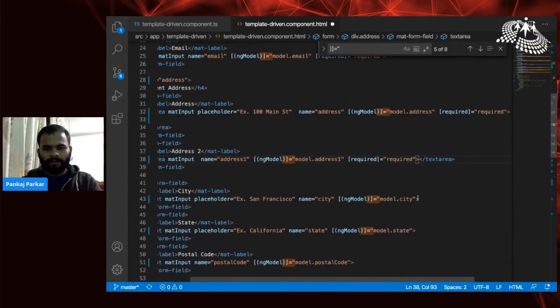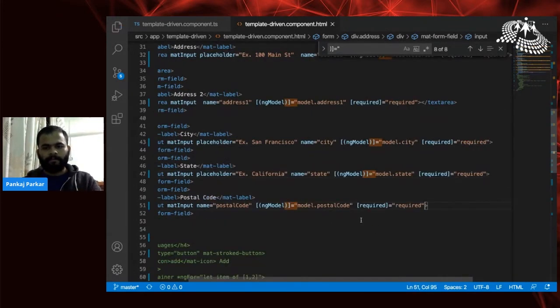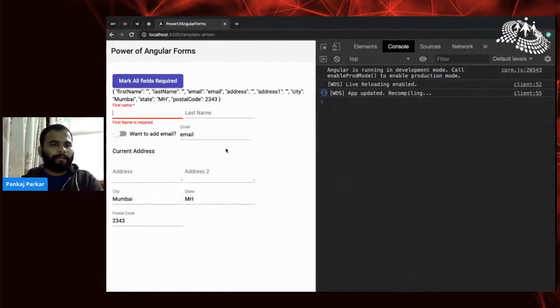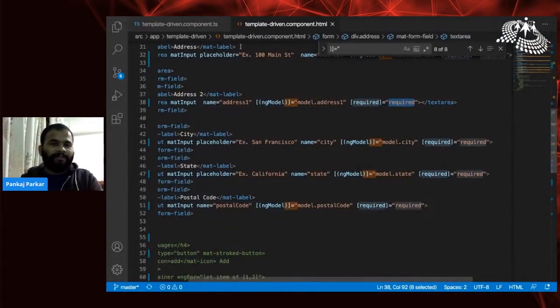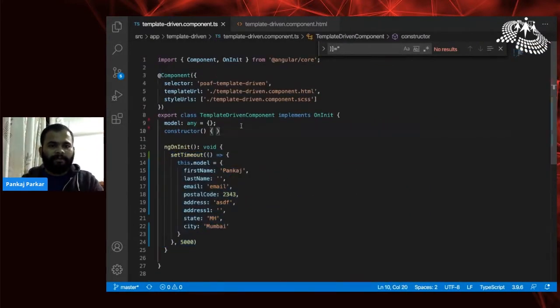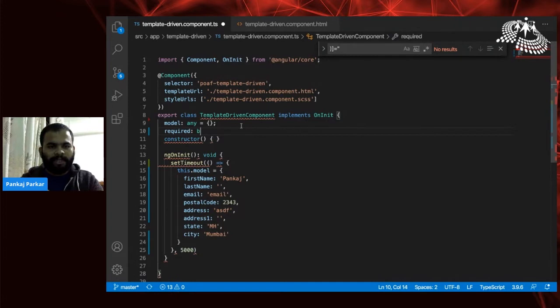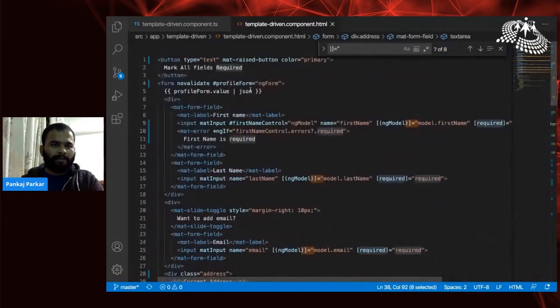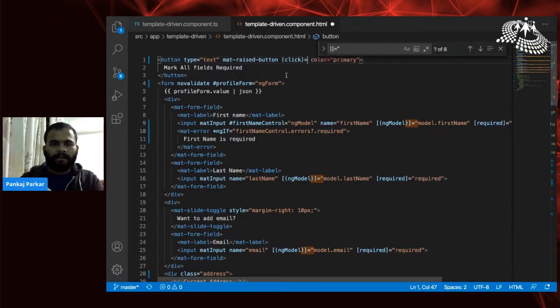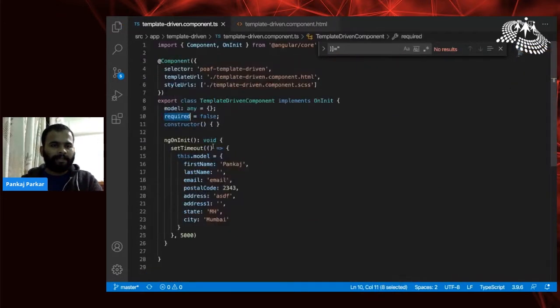So this way, city, state, postal code, and let's see what happens. I did not do anything, so it will throw an error because of the strictness. I will define one variable which can be boolean, and for now all the required are false. Okay, initially, and as soon as you click on the button which is on top, we will add one event on the click of it. That event can be markAllRequired, and I will write this method in here.